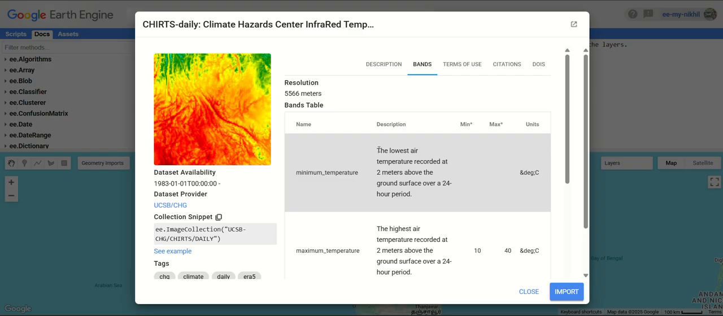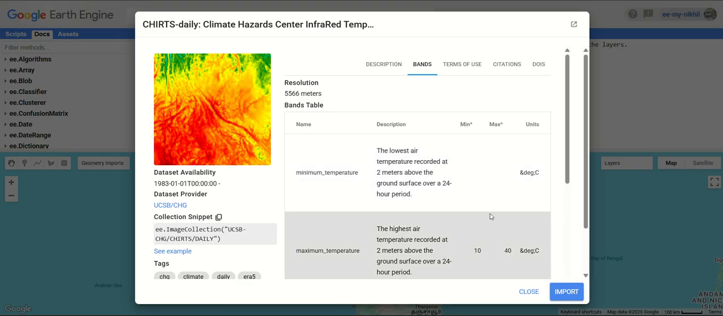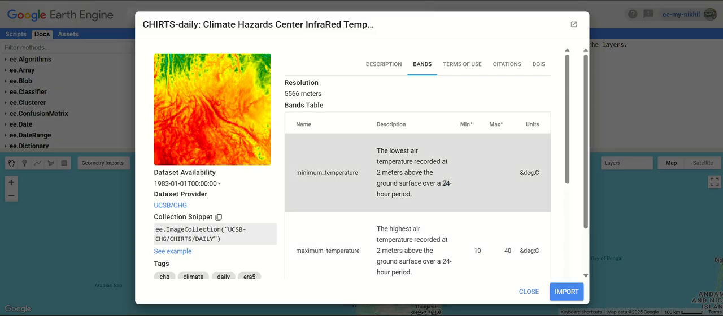The description is also given: that is the lowest temperature 2 meters above the ground surface for a 24-hour period. So one disadvantage is that it doesn't give you the nighttime temperature. For 24 hours it will be an average, so you don't have a separation between the daytime as well as the nighttime. Also remember the units are in degree Celsius, so you don't need to multiply with any conversion factors, and you have a large date range from 1983 to present. So I hope this dataset was also useful.